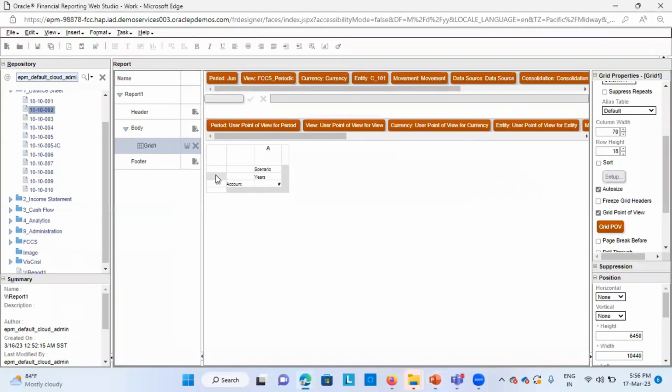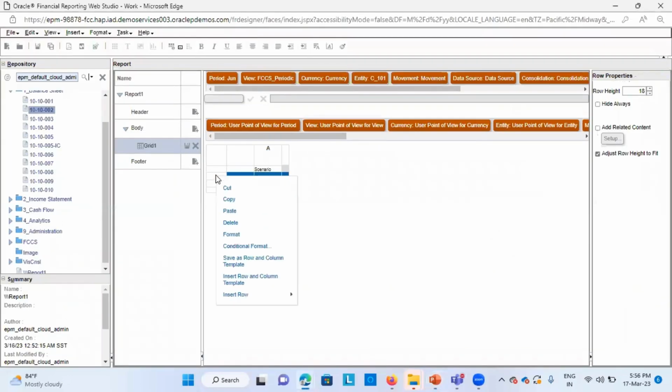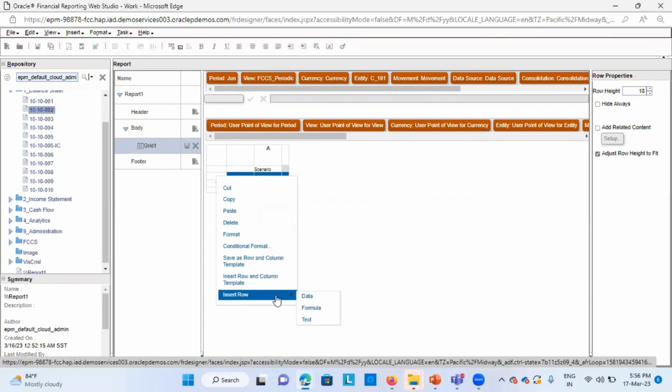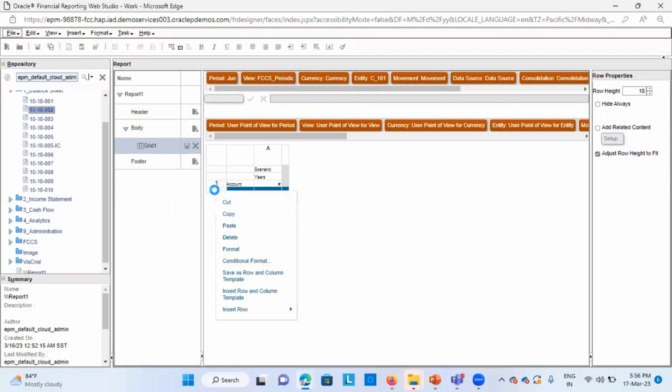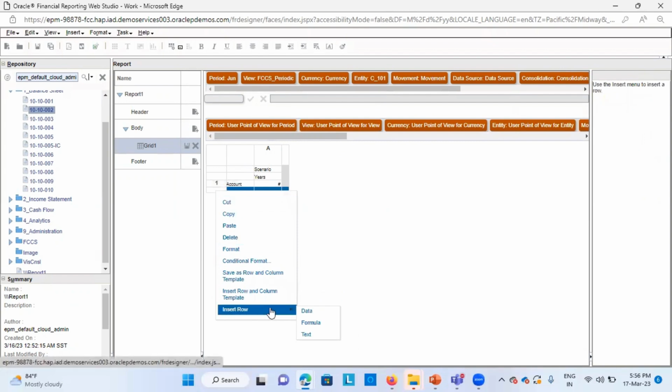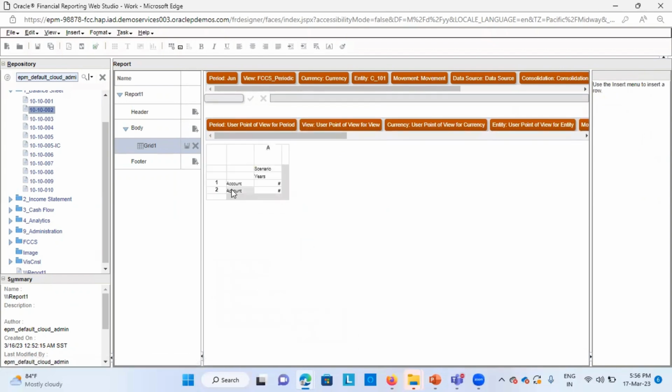You can select a row here, then right click on this icon, and select insert row. The three rows that can be selected are the data row, the formula row, and the text row. Suppose I select the data row here. By mistake I've done this: insert row, data row. A data row cannot be inserted before the first already created member, so it can be created only after this one. That's why it showed an error.